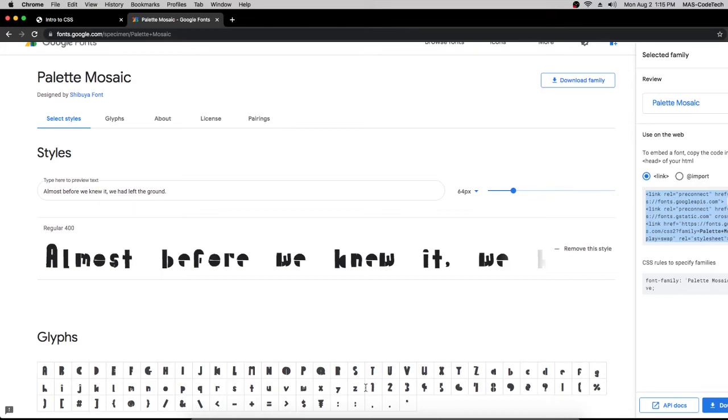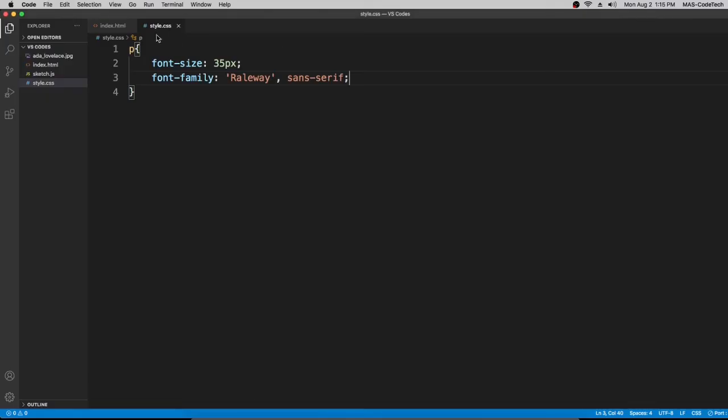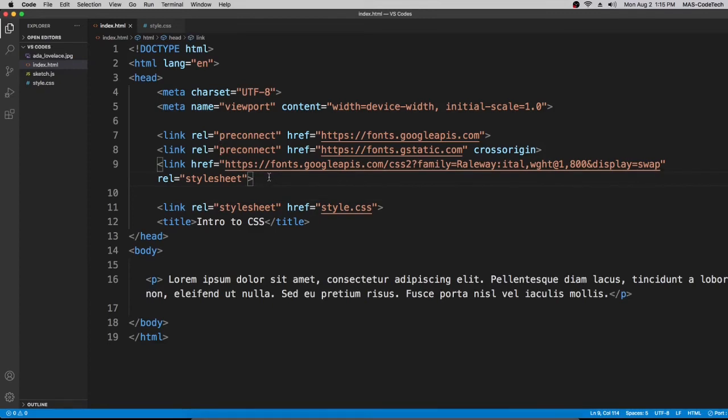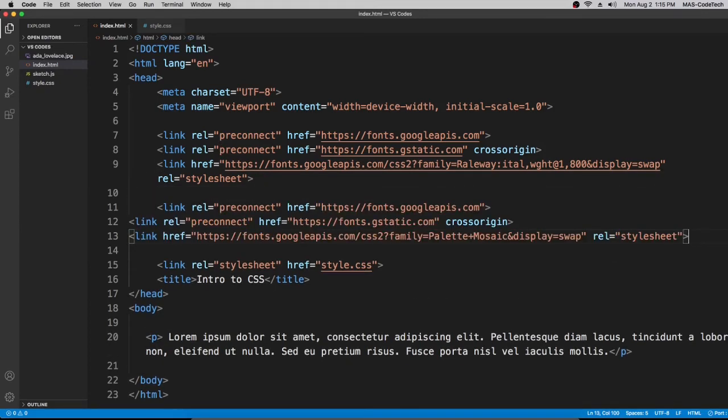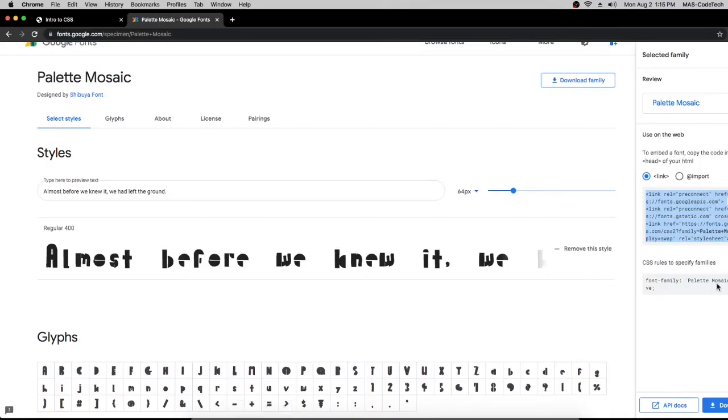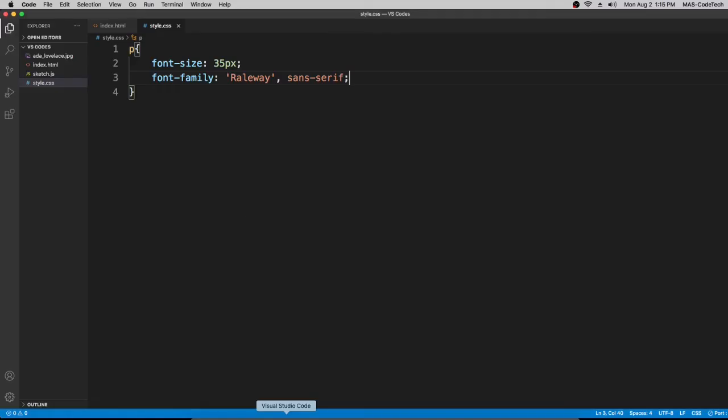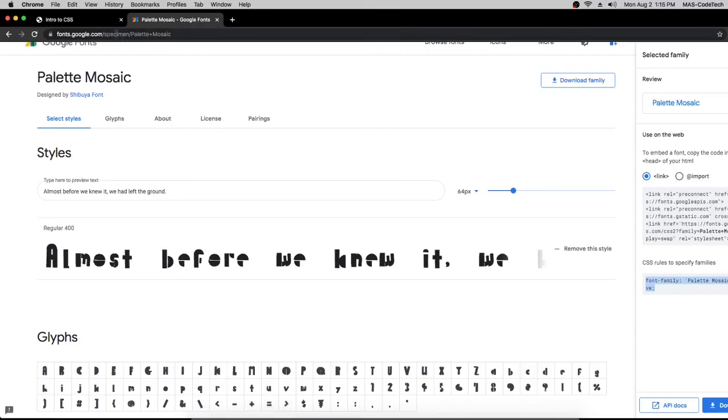Control C. Go back to Visual Studio Code, paste it under the other one, and then go in here, style.css, select the code, copy it, paste it over here, and we're done. So let's go check it out.